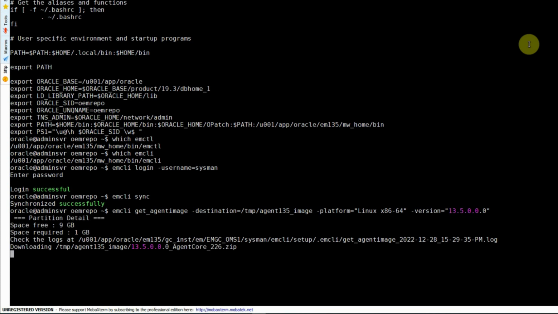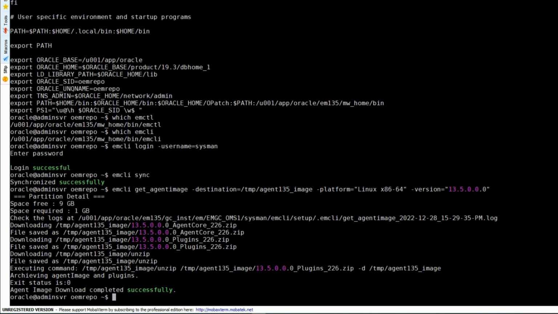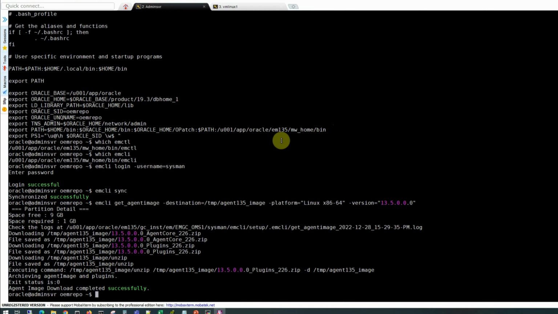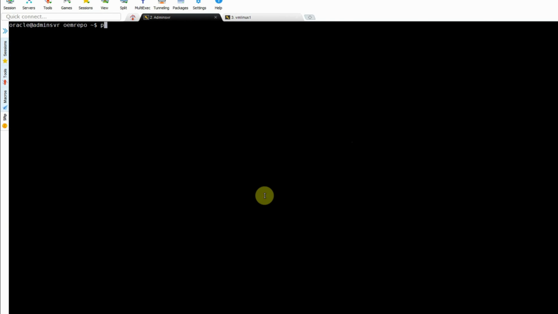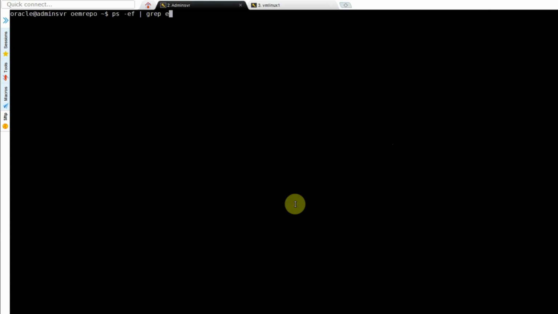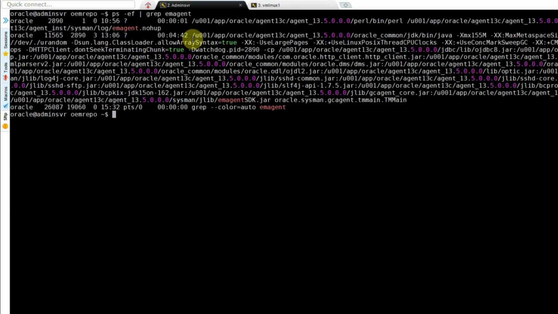This is going to take approximately 1 to 2 minutes based on your server's performance, and it has created the agent image for installation. If you want to see the OEM agent which is already up and running in this OMS server, you can simply do a ps -ef | grep emagent command. But before that, let me clear the screen, and we'll do a ps -ef | grep emagent, and we see that the OEM agent is installed in this location, /u01/app/oracle/agent13c/agent_13.5.0.0.0. This is the agent home.